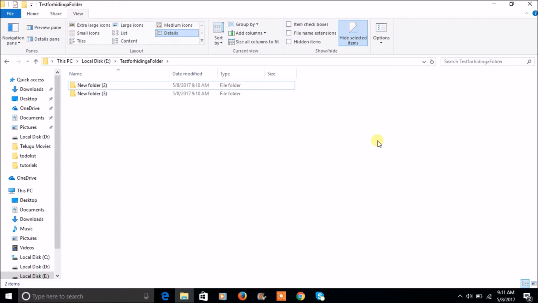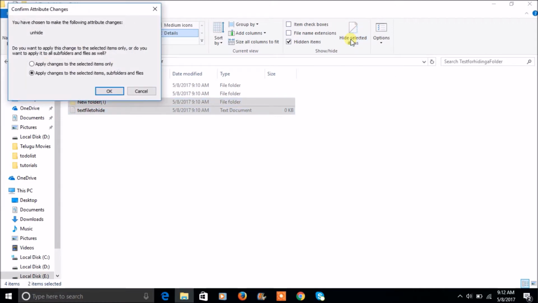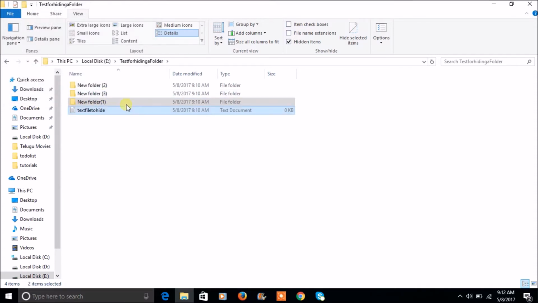So how to unhide the object? Because if you feel for a later session to unhide a folder or a file, just simply click on hidden objects and select the appropriate folder or file you want to unhide and click on the save. So here it is asking, you have chosen to make the following attribute changes, unhide. So I want to unhide the object. It's just asking for the confirmation whether to really unhide or not. So I want to unhide.